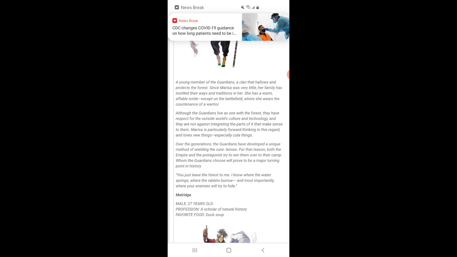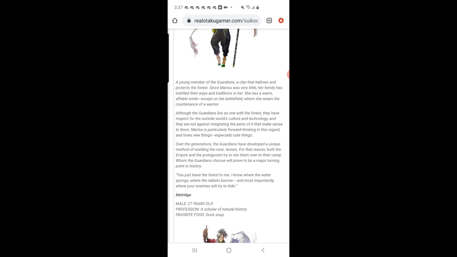And over the generations, guardians have developed a unique method of wielding the rune lenses. And I want to know how these rune lenses are different from the runes from the Suikoden series. I want to know the differences between them. Then it says, for that reason, both the Empire and the protagonist try to win them over to their camp. Whom guardians choose will prove to be a major turning point in history.